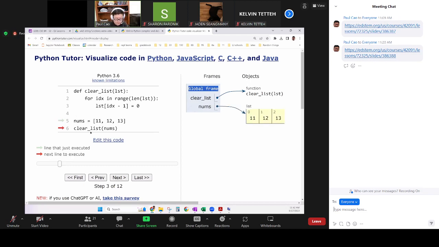Okay, so if I click on next, you see nums is created outside any function. So nums is pointing to this list. This list is an object. So element 0, element 1, element 2. And then I'm running this clear list function. So I'm calling this clear list function. And what will happen is I will jump over there, run the body of the function.